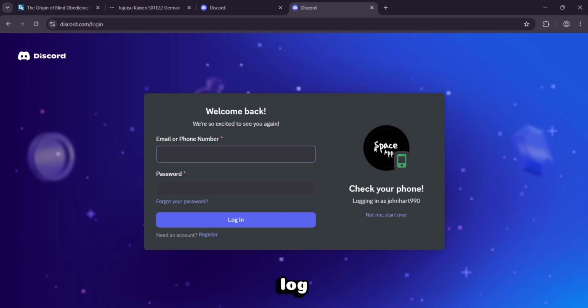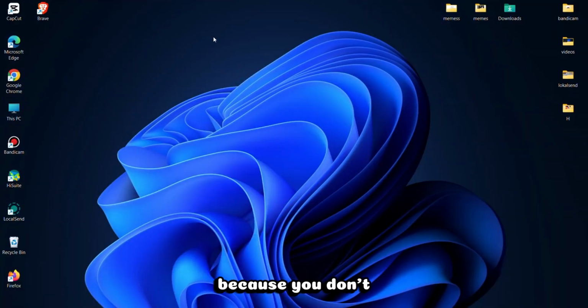I'm going to show you how to log into Discord on your computer using a QR code. This is actually one of the fastest ways to sign in because you don't need to type your email or password manually. So let's get started.